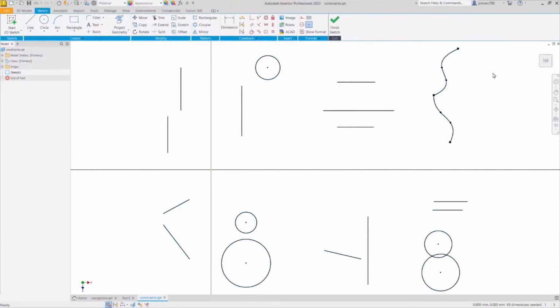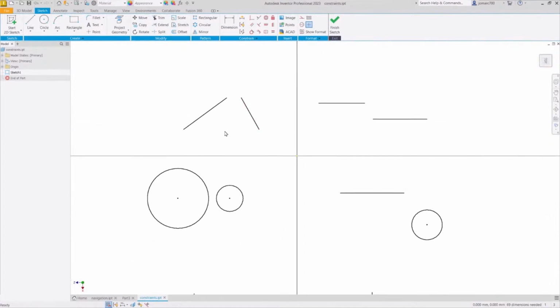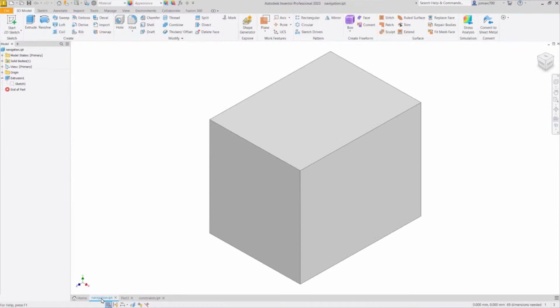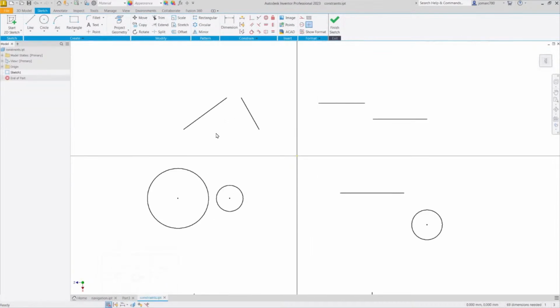Heading over to our view cube, let me rotate this view. Zooming in, let's focus on this area first. And to add, notice below we now have 3 documents. We have navigation.ipt opened, we have an unsaved file, it's Part 3, and a constraints.ipt. Moving forward with constraints, let's first discover coincidence.